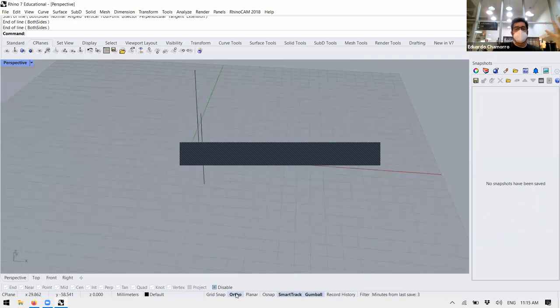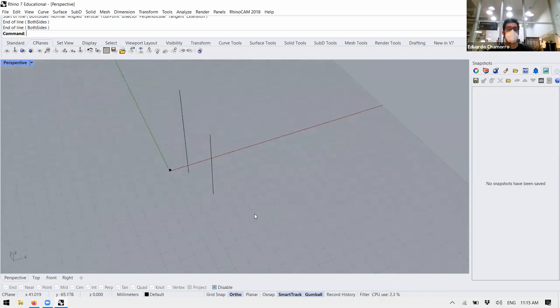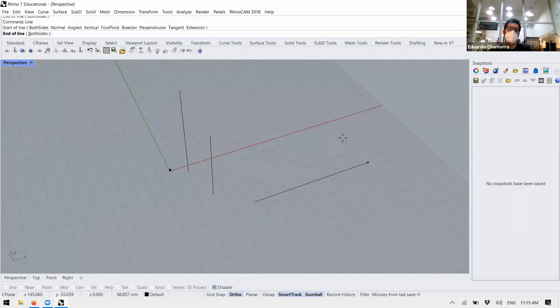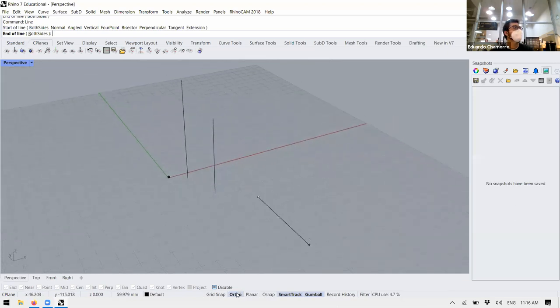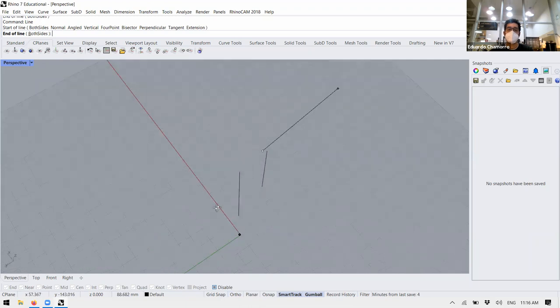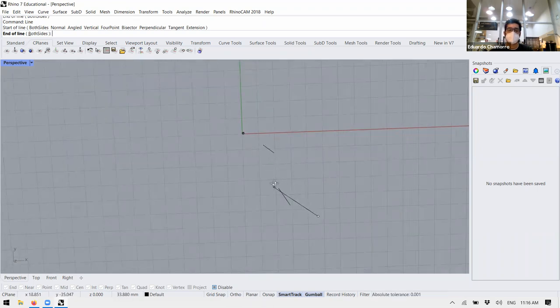What I was explaining is ortho. Ortho only allows us to go on the parallels of the axis of the plane that we are working with. Let's make a line. And right now, let's say I want to make a line at a 45 degree angle or randomly in the space. I can unselect ortho mode, that right now is in bluish. And now I can freely move my point, my line, all around the X and Y workspace. And again, we are doing custom.